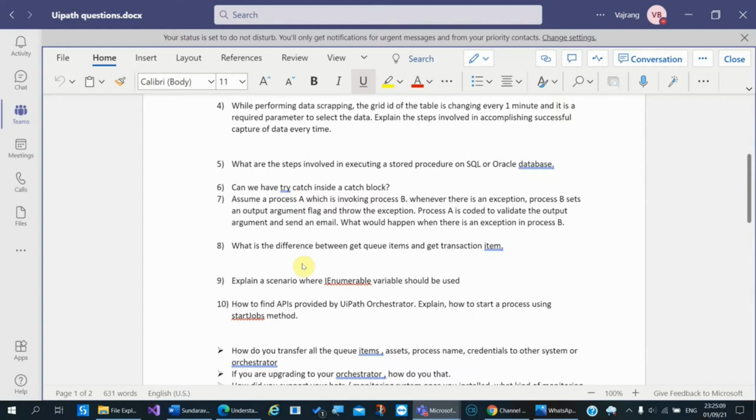Whenever there is an exception, process B sets an out argument flag and throws an exception. Process A's code is to validate the output argument and send an email. What would happen when there is an exception in process B? When there is an exception in process B, it will obviously not set the output argument flag.